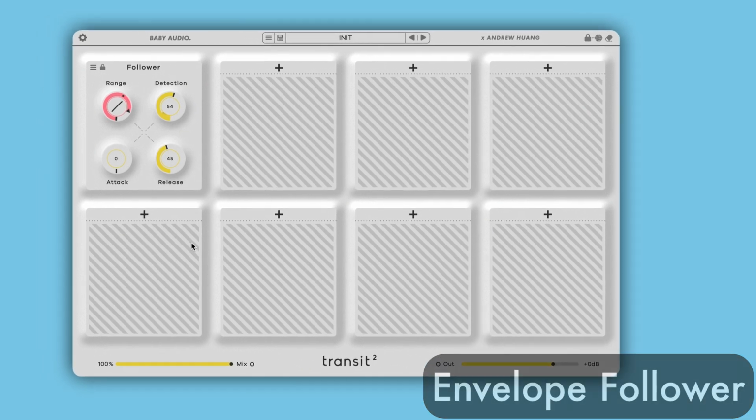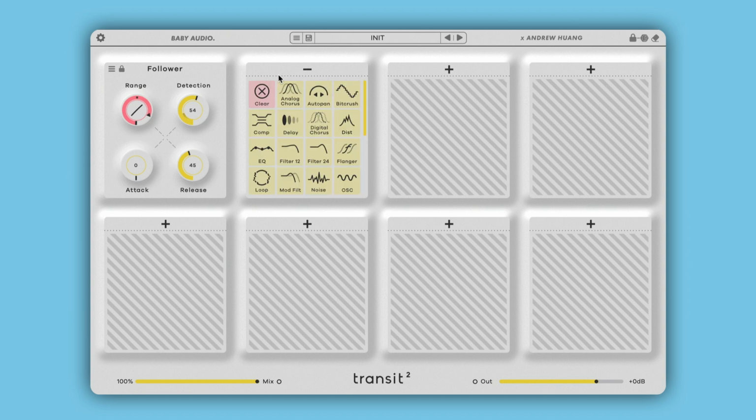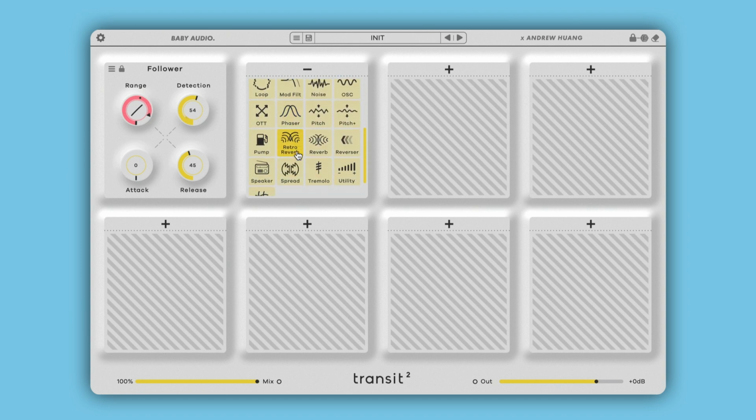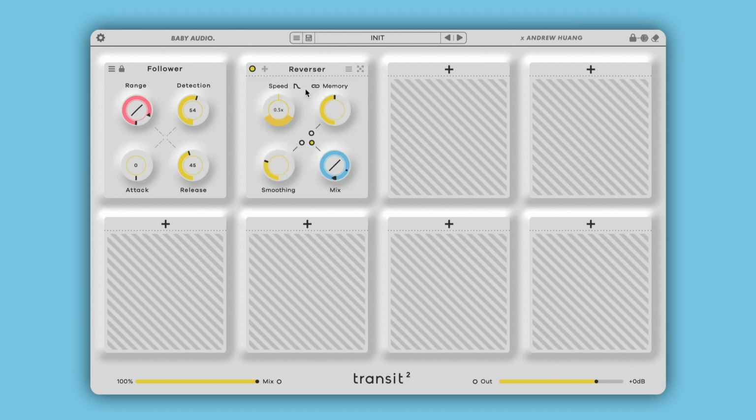So Transit 2 has an envelope follower. Envelope followers are commonly thought of as being a control for something like an auto wah or an auto filter or something of the like. But in this case, I'm going to use it to modulate a couple of things on this synth loop I have coming from BA1. So let's use the follower to control the new reverser. We have it dropping the tempo to a 0.5 rate, and I'm using the envelope follower to control the wet/dry here, which gives it this really cool kind of lo-fi element.